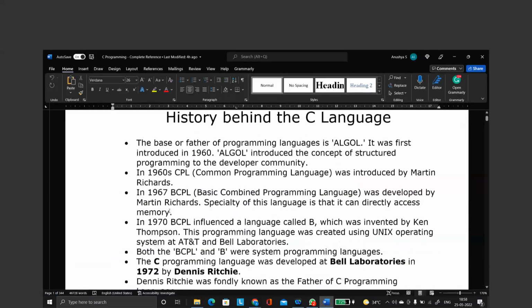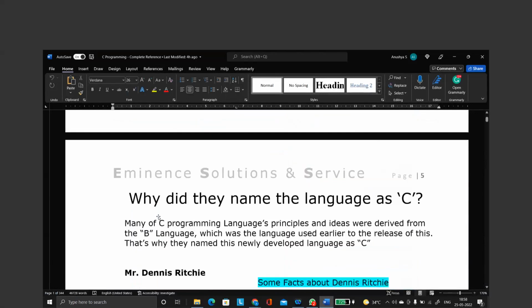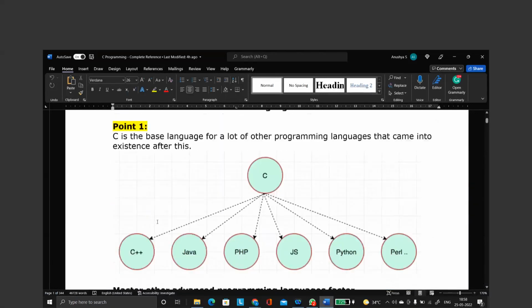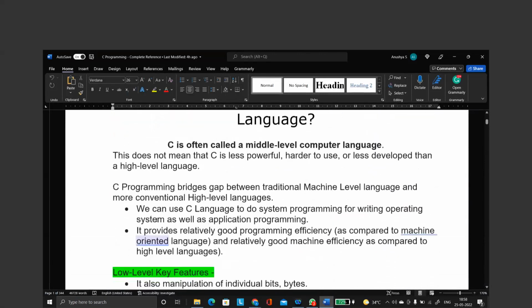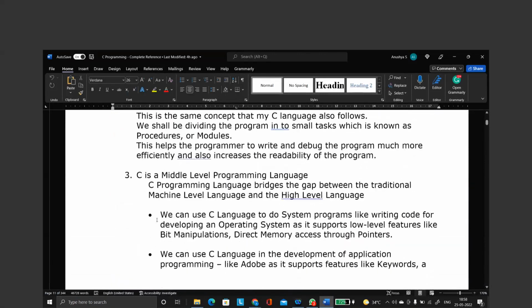Okay, guys. So the first thing we are going to look into is how to write a C program. What are the details that I should know for writing my C program? So we are going to start with that.